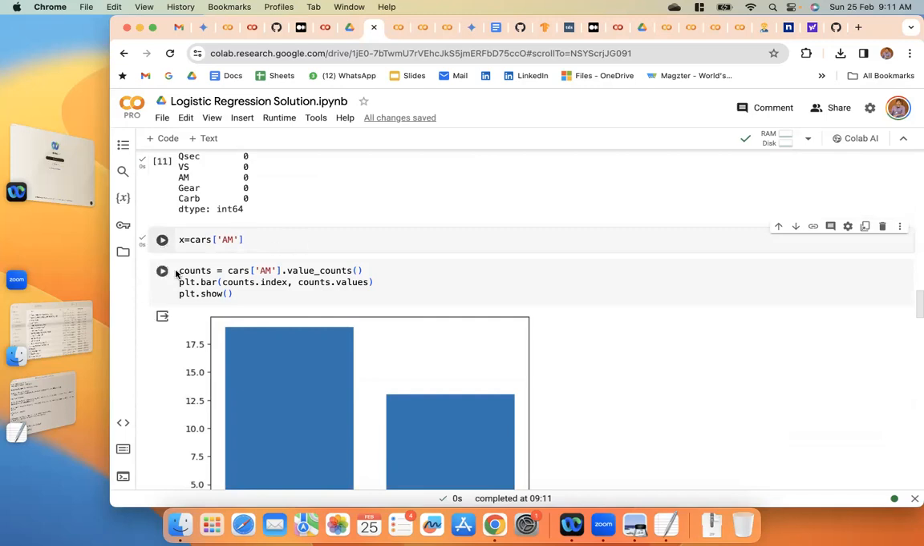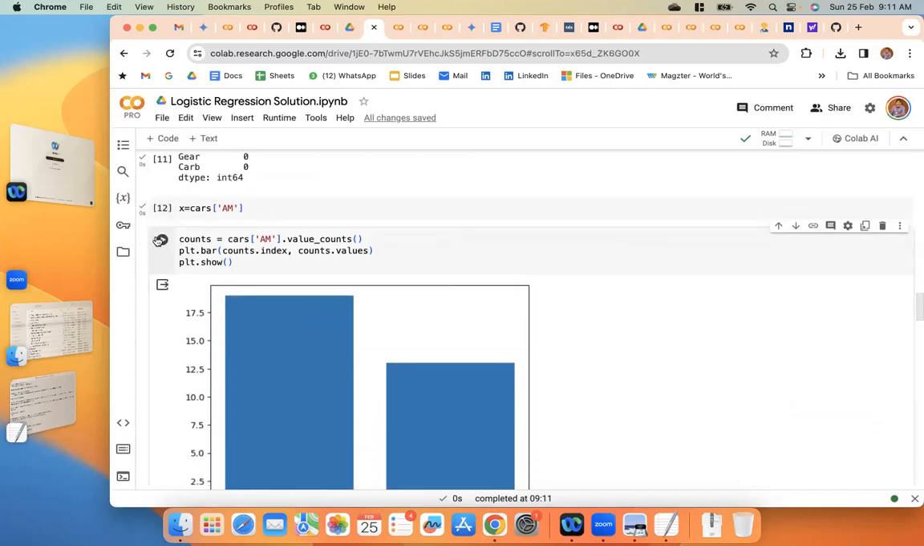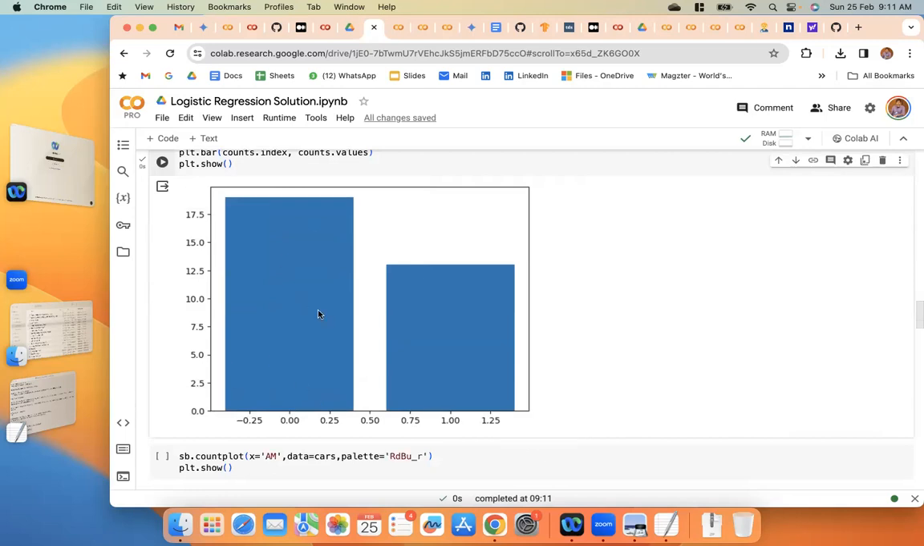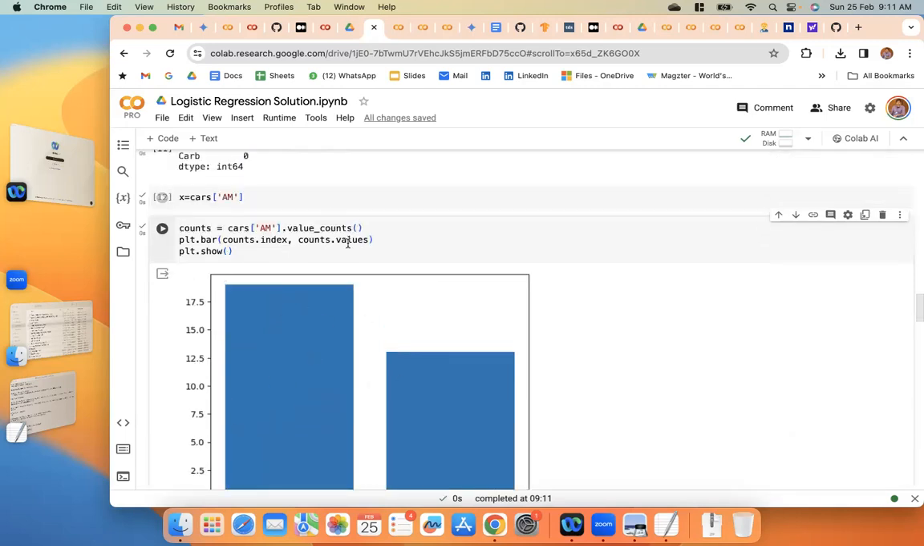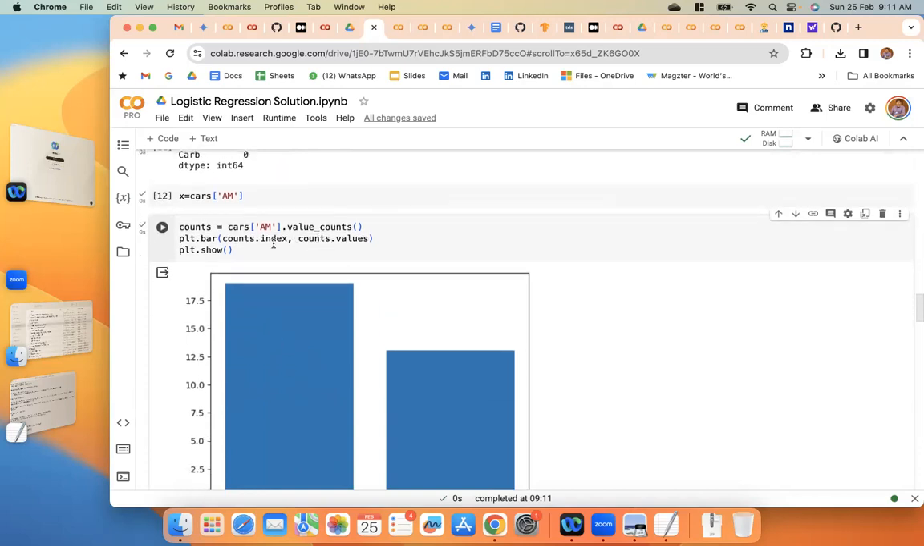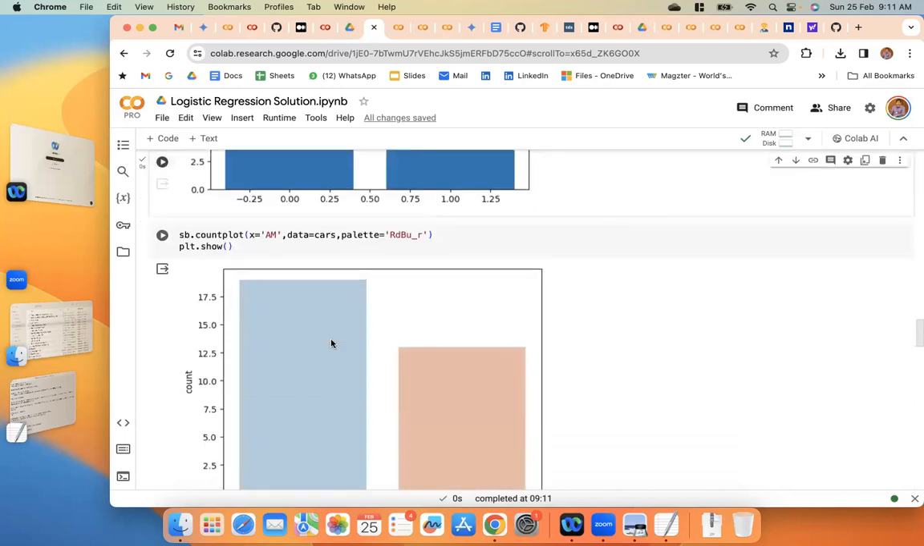Create your X and Y. X is the car data set. We have the count of how many are automatic and how many are manual, so you can look at the count of this. This is automatic, this is manual. This is not looking good. A simple plt.bar plot with count and index is not looking very good. So what we can do is use Seaborn here. Seaborn is actually a better library compared to Matplotlib. It is built on top of Matplotlib.